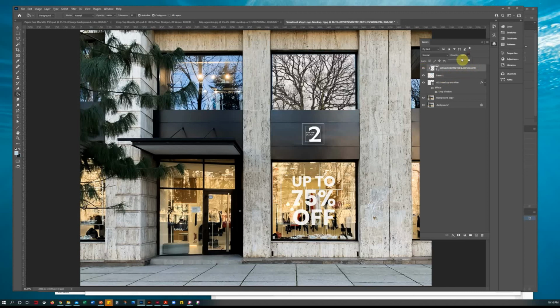Okay, then just make it really faint, like so. And then if I go back to what this looked like, it's not bad. It's not 100% perfect, but now I can put my graphic in there as well.